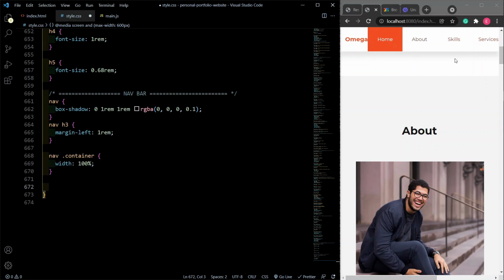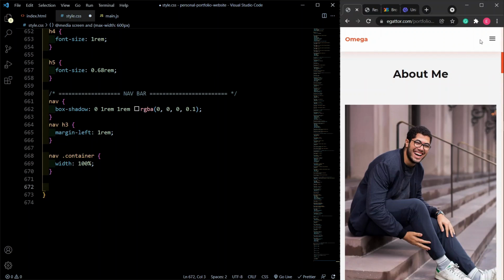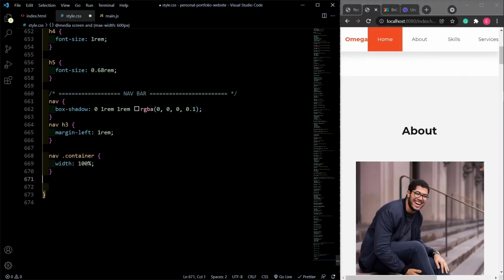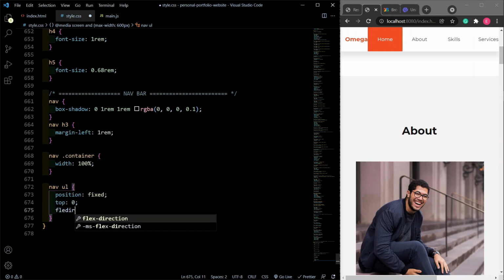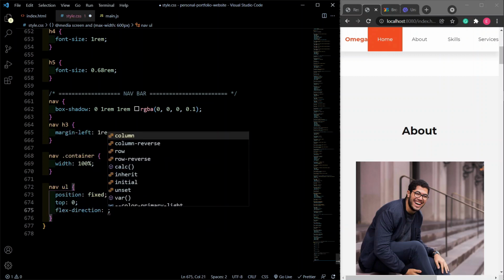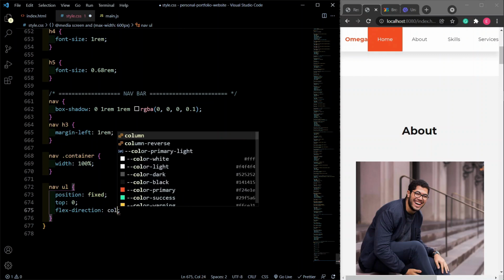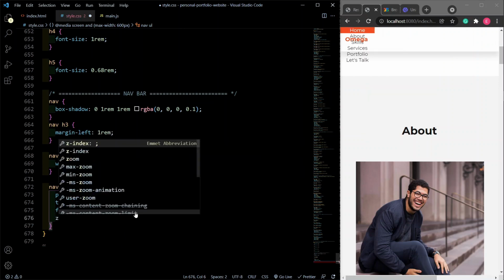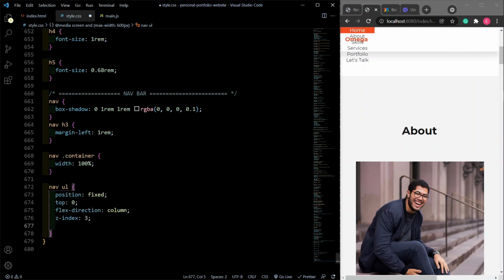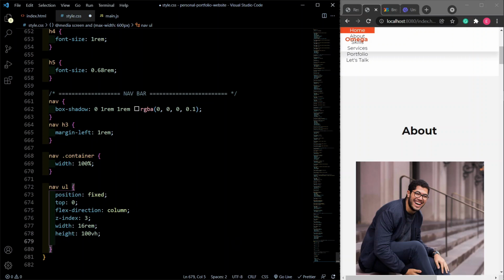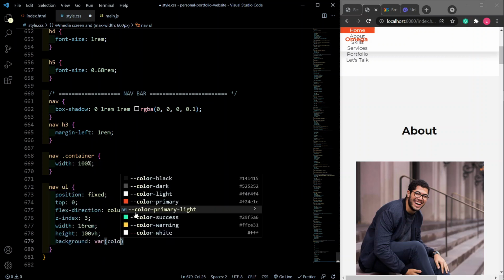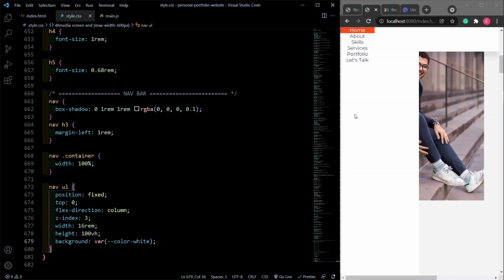Okay, so the unordered list, we are going to make that a sidebar. So let's proceed to that. So now UL, let's position that fixed. Let's give it a top of 0. Let's give it a flex direction. We already displayed it flex, so we are going to change the flex direction to column. Make the z index 3 so that it's always at the top of everything on the page. Let's give it a fixed width of 16 rem, height of 100 viewport height, and then let's give it a background. It's going to have that white background also, so color white. Okay, so that is the UL.